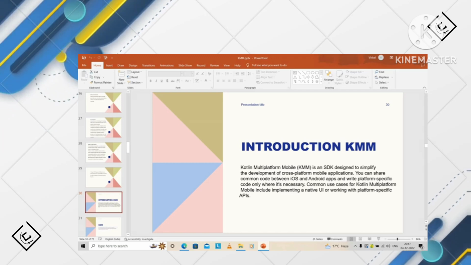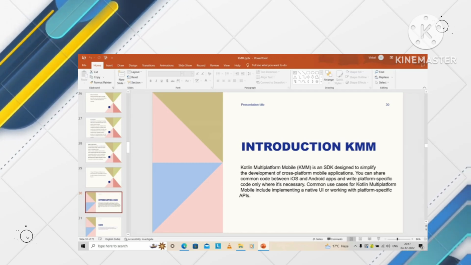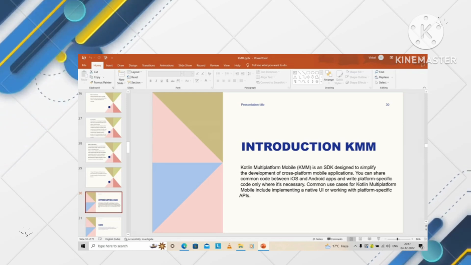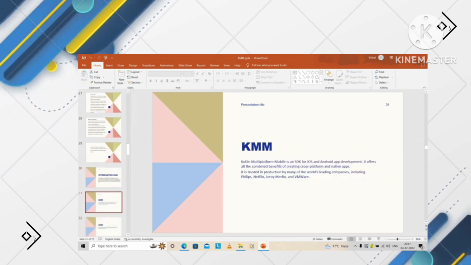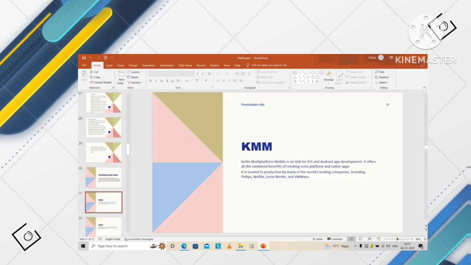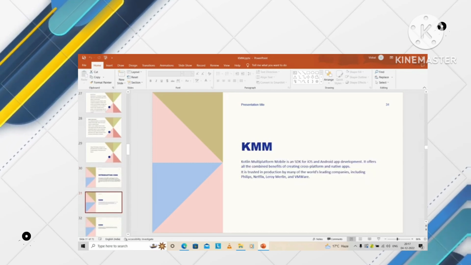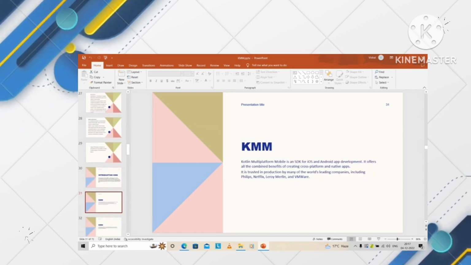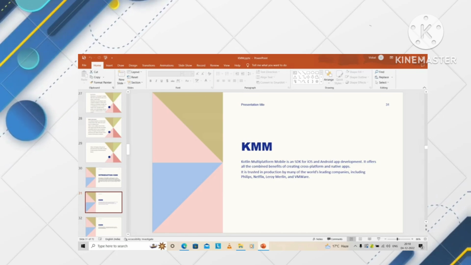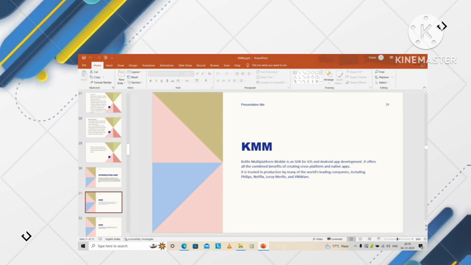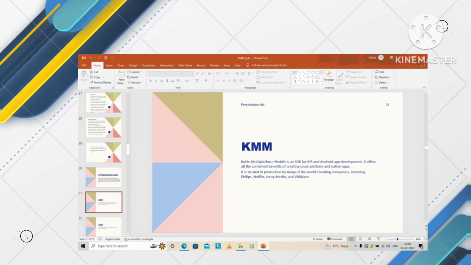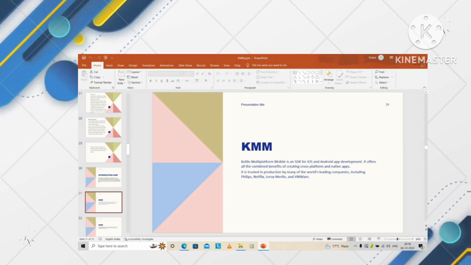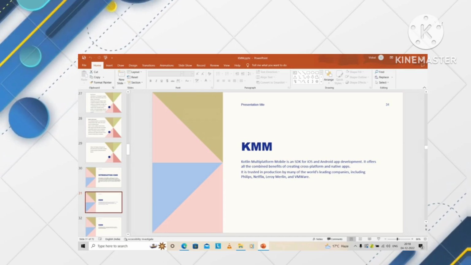Okay. So the common use cases for Kotlin Multiplatform Mobile include implementing a native UI or working with platform-specific APIs. Kotlin Multiplatform, in simple language, is an SDK for iOS and Android app development. So here our approach is KMM, and it offers all the combined benefits of creating cross-platform native apps, and it is trusted in production by many of the world's leading companies nowadays.